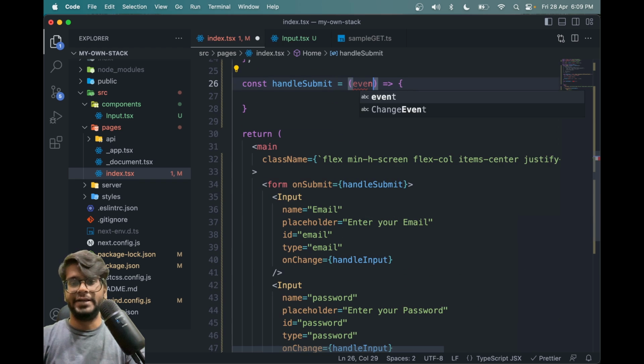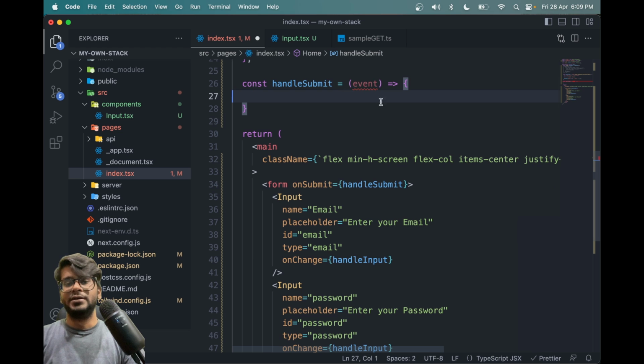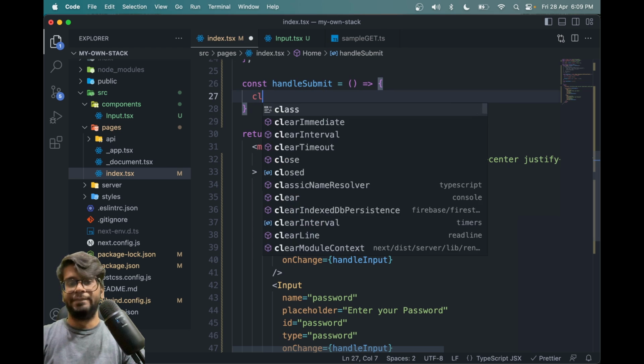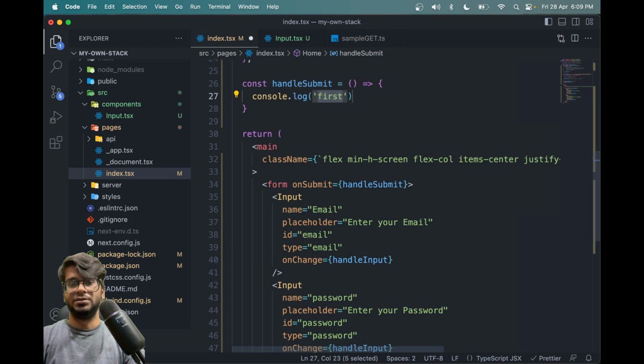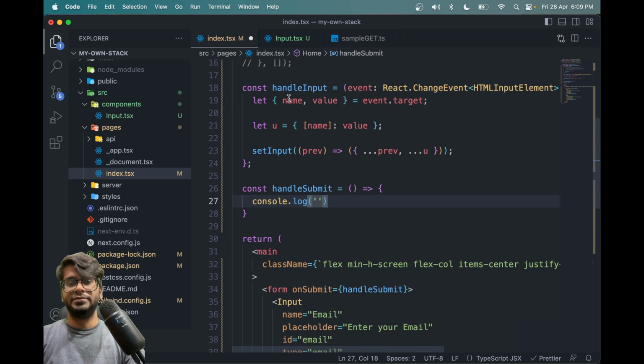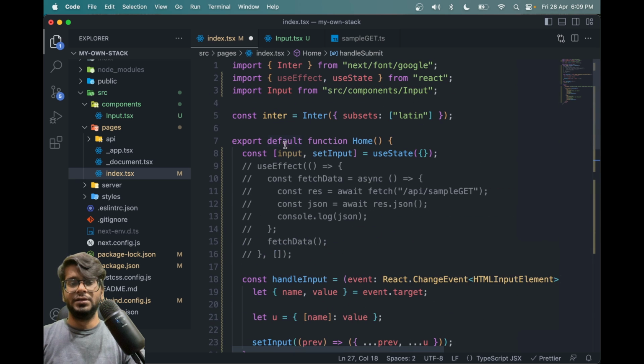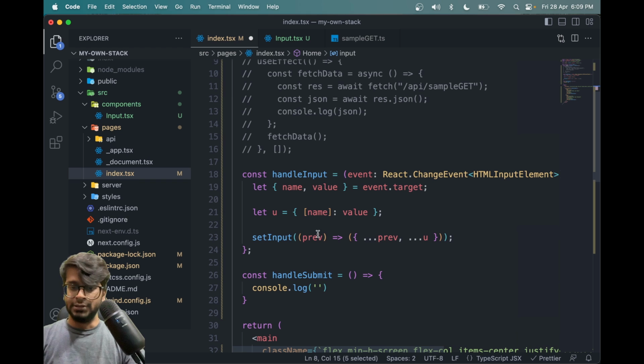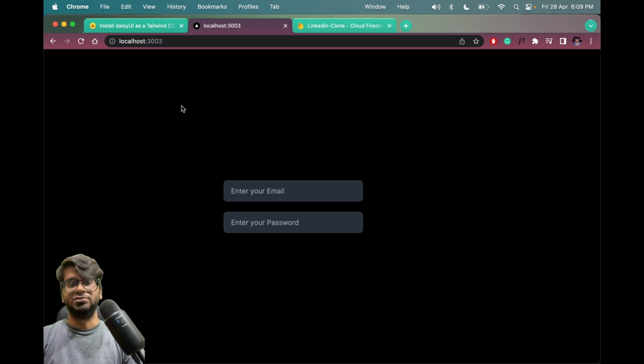This will also have an event, but we don't need it. Let me show you why. Suppose that we are consoling this data, which is simply a state called input. Okay, so let me check in the console.